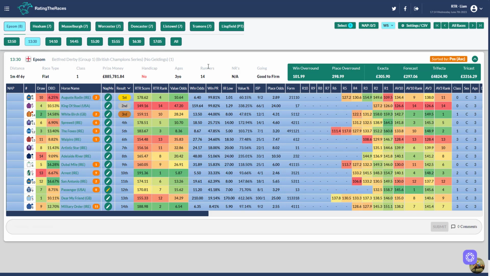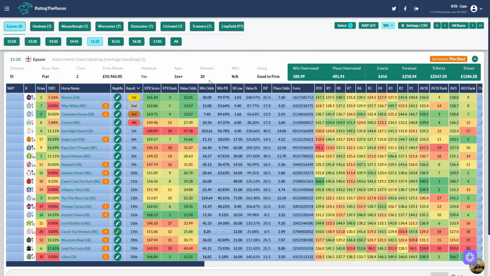Auguste Rodin, yeah, very impressive performance. Clearly bounced back on better going, much, much better going. Of those in behind in the dash, don't give up on Live in the Moment, don't give up on Vintage Clarets, Alligator Valley, Came from the Bar, Mockatiel. They all have reasons why they can bounce back next time. Obviously, if they're all in the same race, they can't.